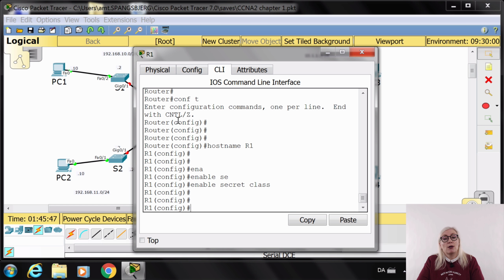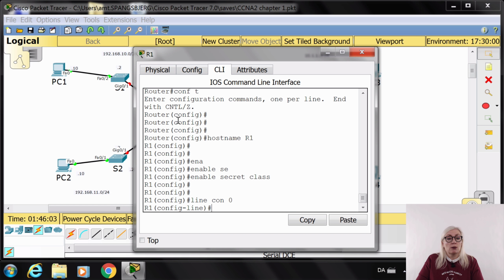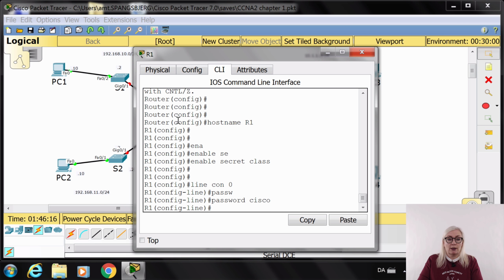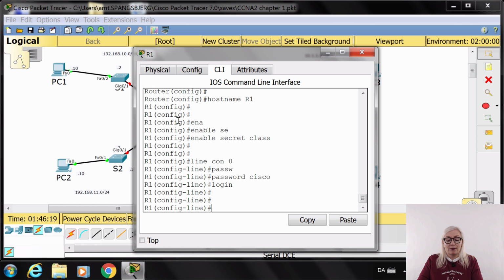Then I would like to set the password for the console port. So when I plug in the cable and I connect through a terminal emulation program, I will also be prompted for the password. And to do so, I go into line con 0. This is console 0. We only have one, and this is called 0. And then I set the password with the password command, and I call it cisco. Not a good choice, but I do it. And then I enable the login with this password. So now I set the password on the console cable.